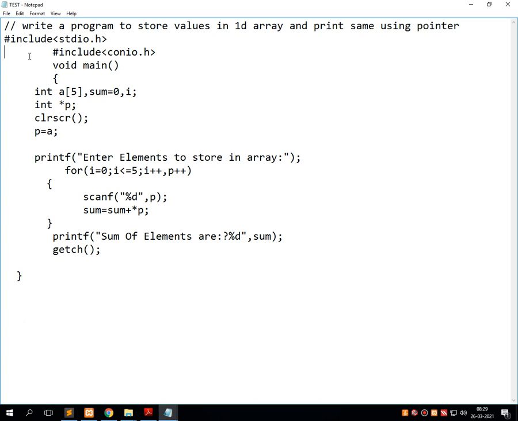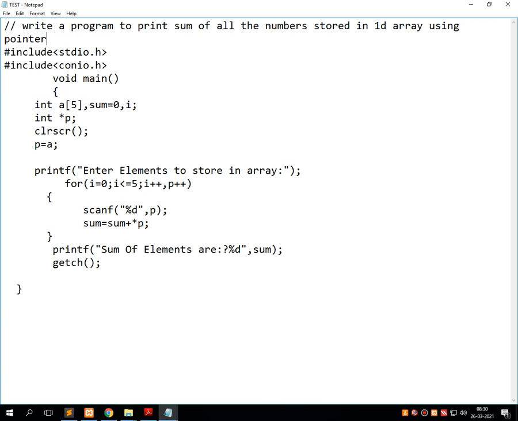This is the code. Definition would be: write a program to print the sum of all the numbers stored in a one dimensional array using a pointer. Fine.